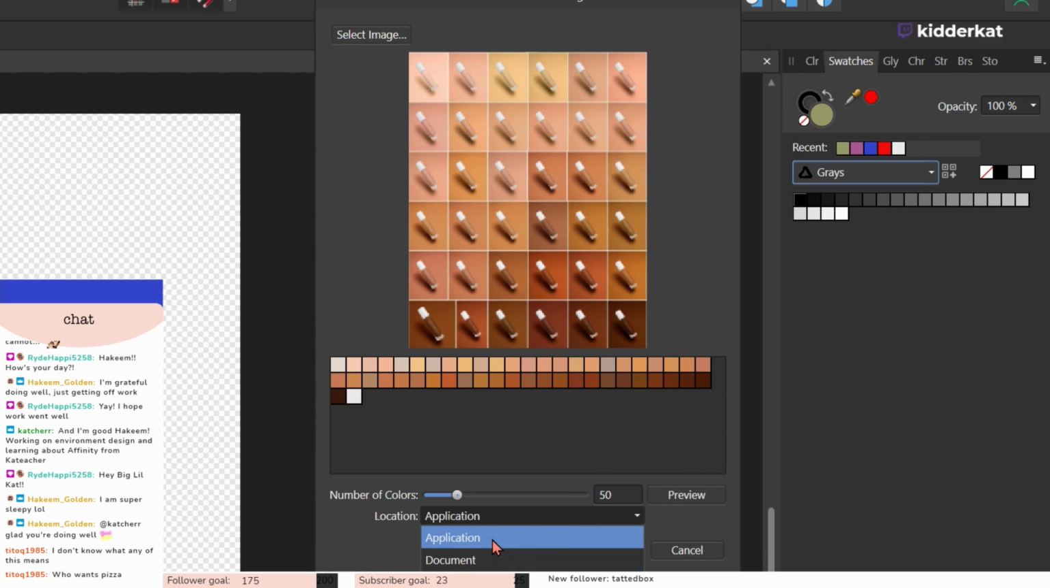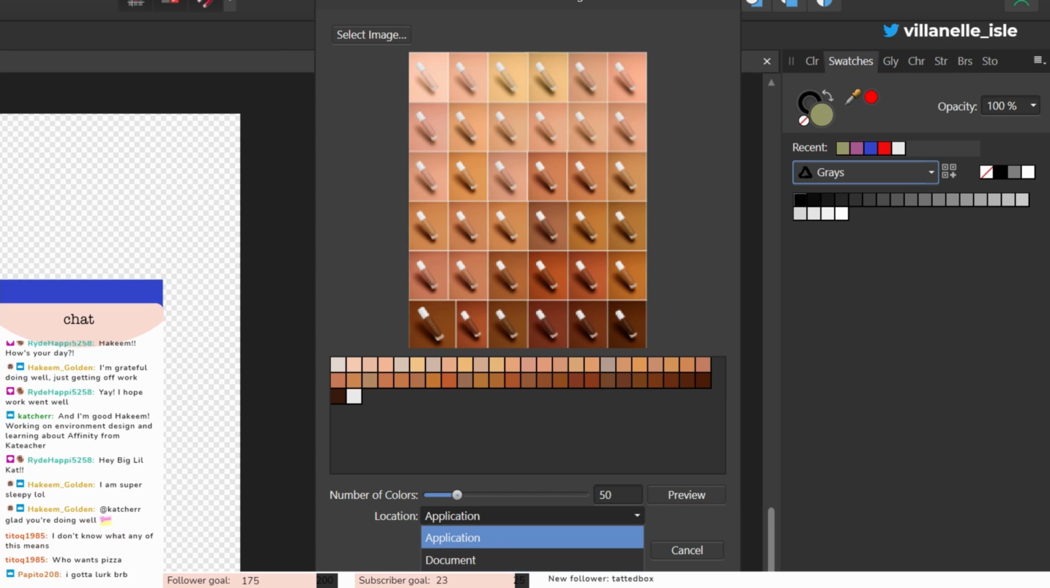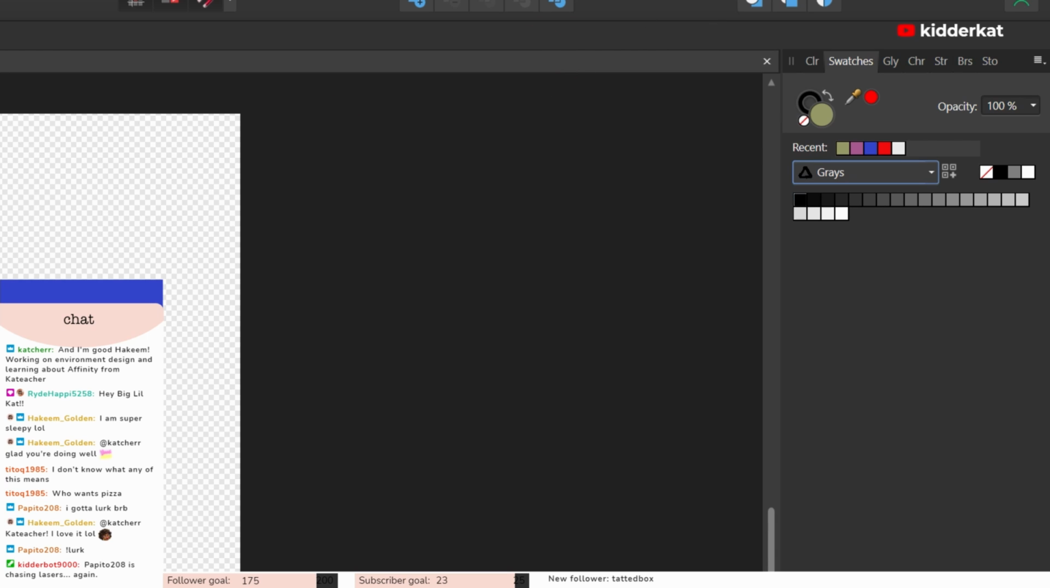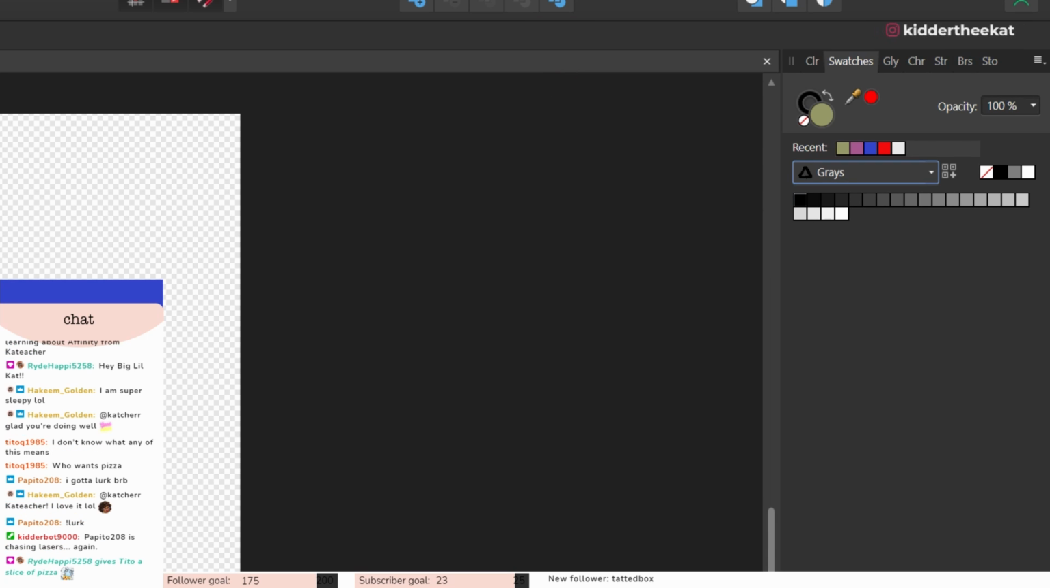And then down here you can save it as an application palette, document palette, or a currently selected palette. But yes, you can create palettes from images. And I think that's super fun.